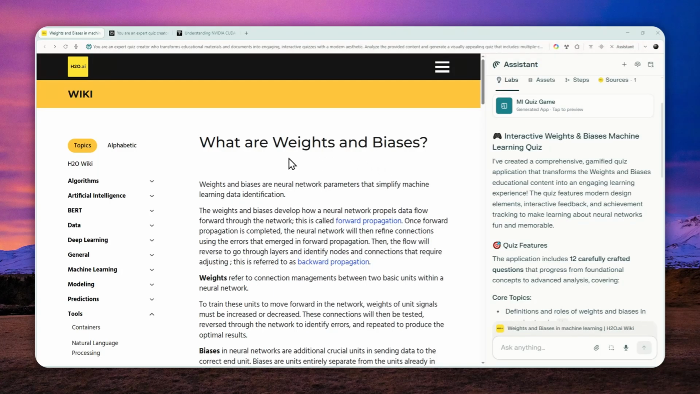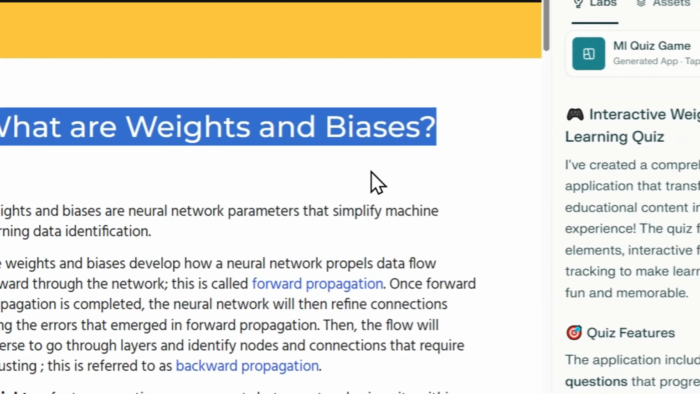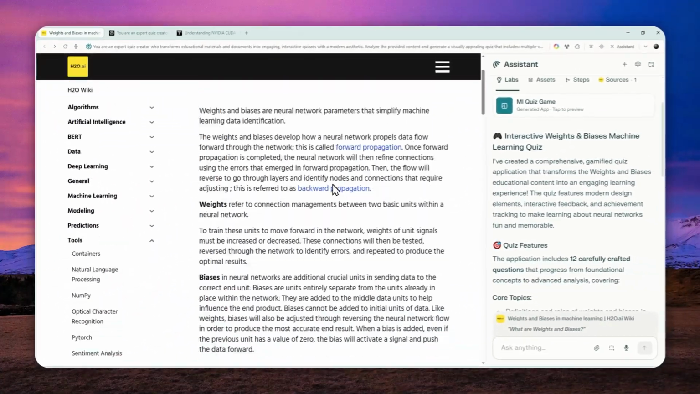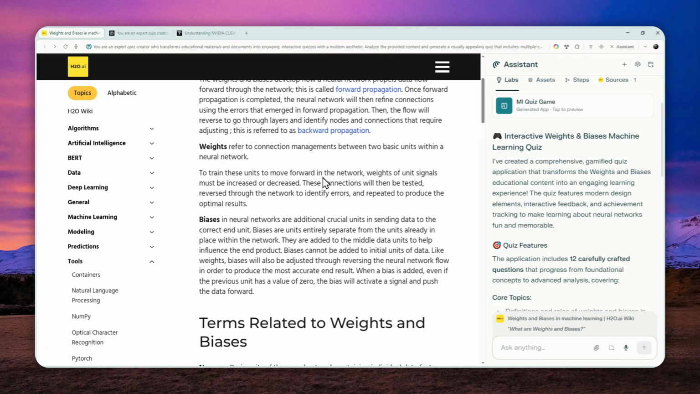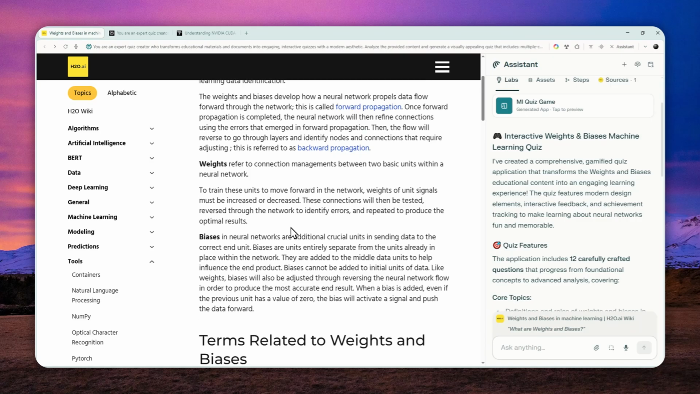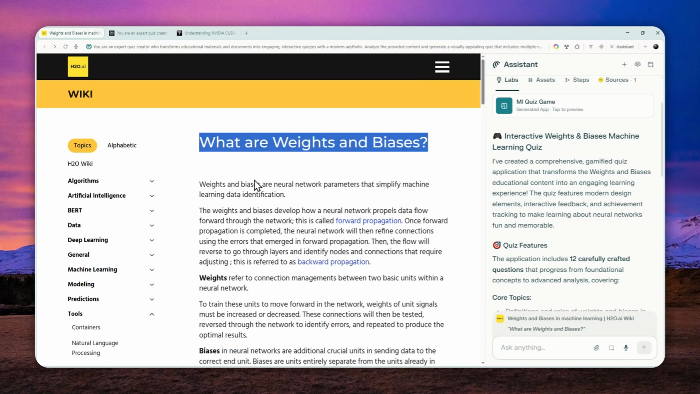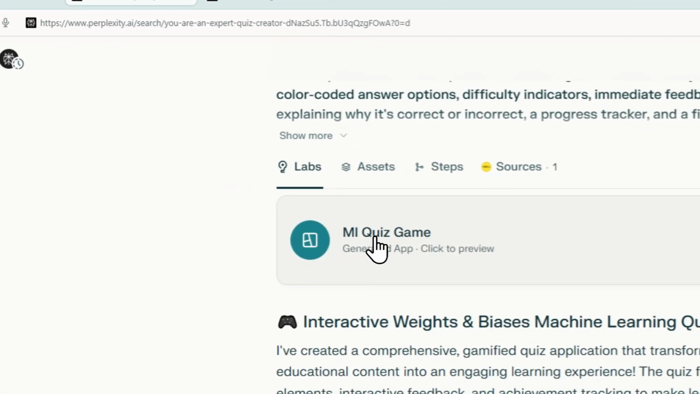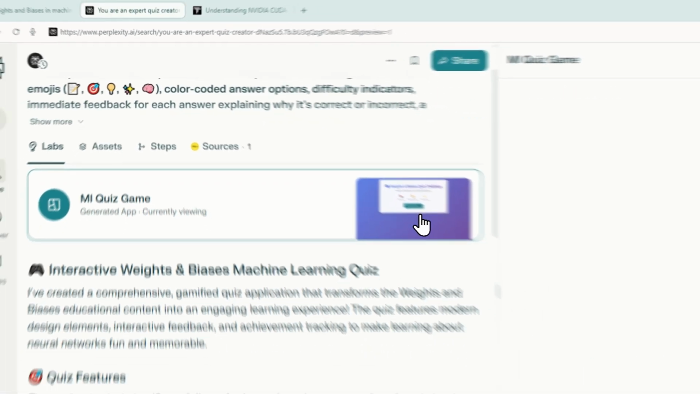Well, in this video, I'm going to show you a very interesting use case in the Comet browser. So basically, you can convert any document or any article into an interactive quiz using the power of the Comet Assistant feature in the Comet browser. For example, I just converted this article into this interactive quiz mini game in just a few minutes.